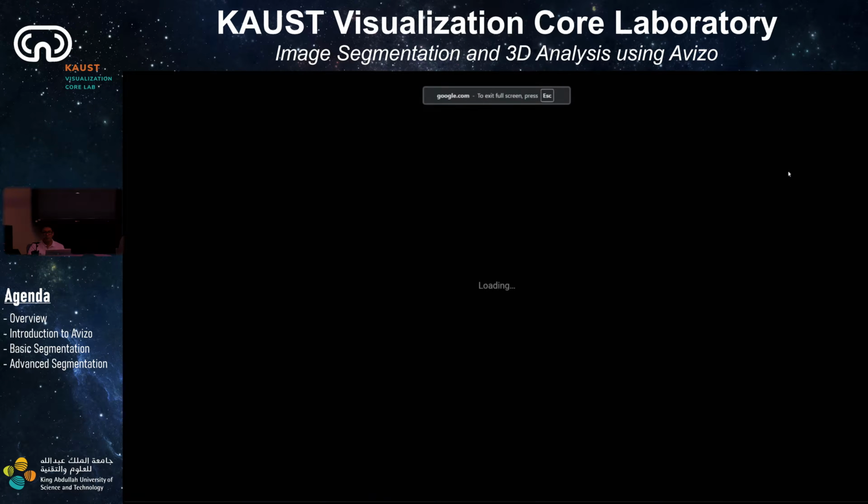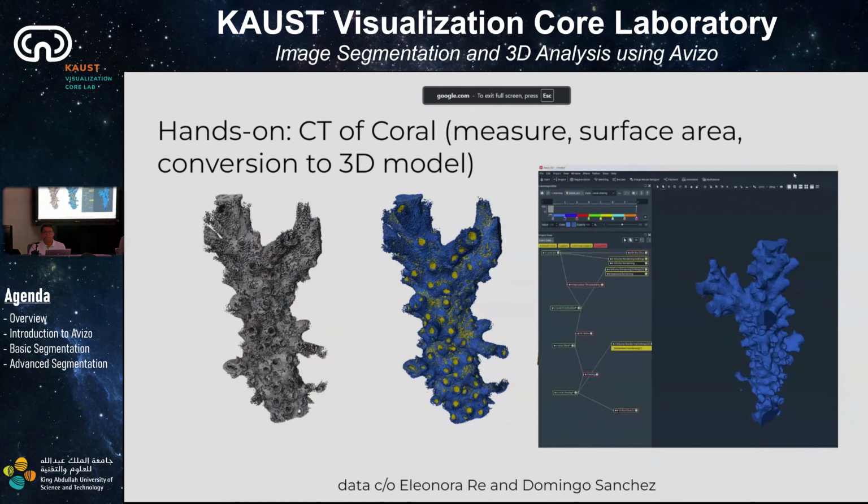Okay. What is it? It should be there. So are they in Kaust? Okay. How do they have Avizo?